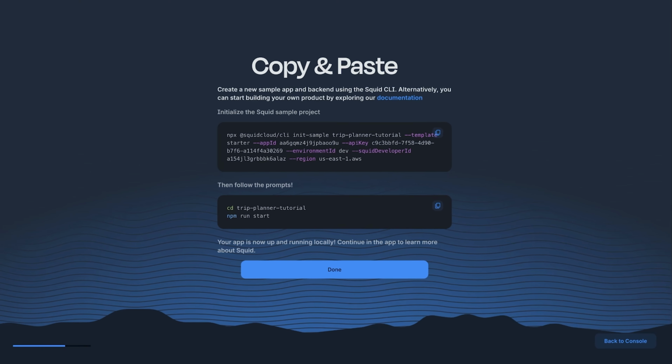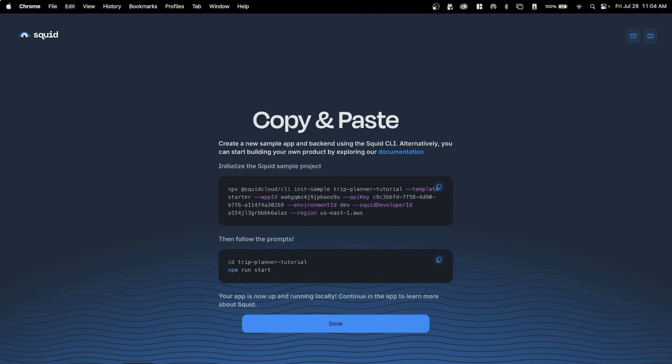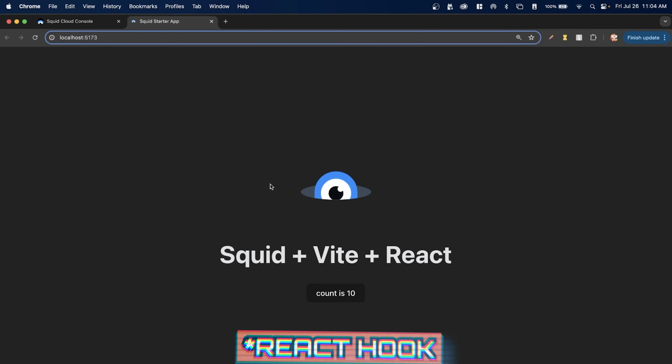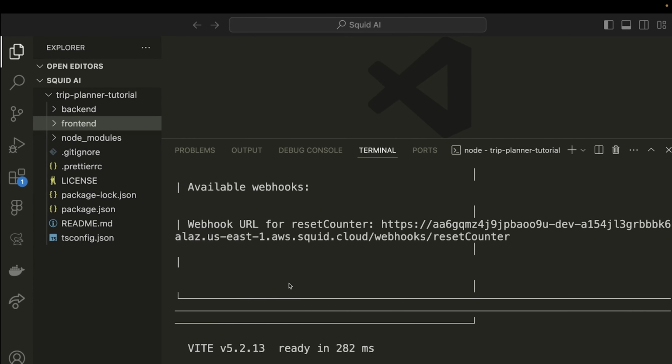So let me just go back here and bring down my browser. Okay, so this is what the starter application looks like. You can see we have a little bit of a front end here, and I can click on this button and increment the count. This count is stored in the back end, and we're incrementing it using something known as a webhook. You don't really have to worry too much about that, but this is just what the sample application is.